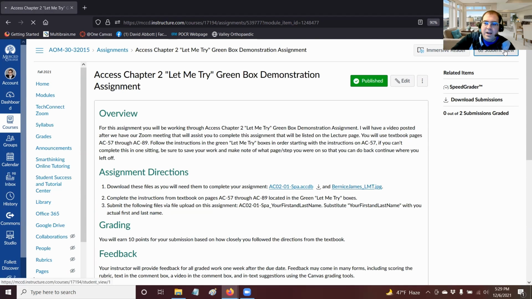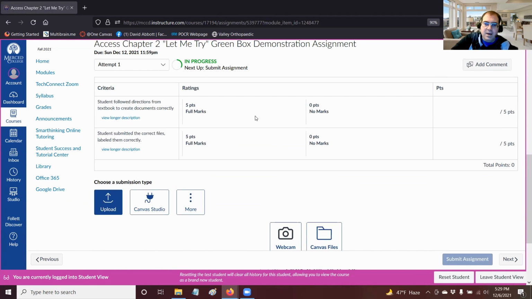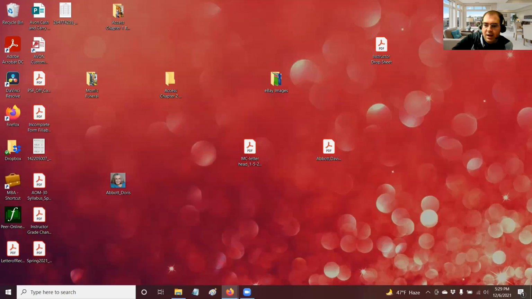Let me go ahead and change again to the student view just so that it looks exactly like what yours does. And then we'll minimize this and let me stop the share for just one moment.